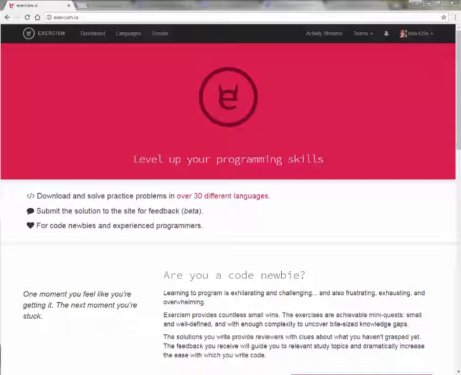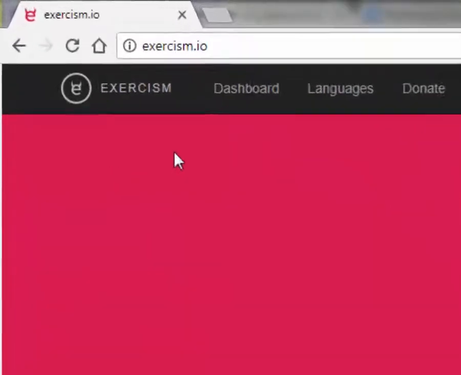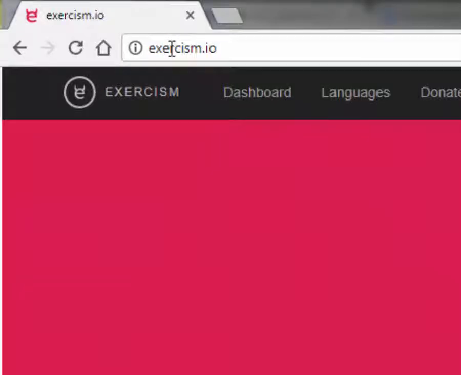This will be a two-part video. Today I'll show you how to use the site as a student, and my next video will show you how to contribute new exercises back to the community. So the site's located at exercism.io. Notice how it's spelled E-X-E-R. It's a play on words with the word exercise.